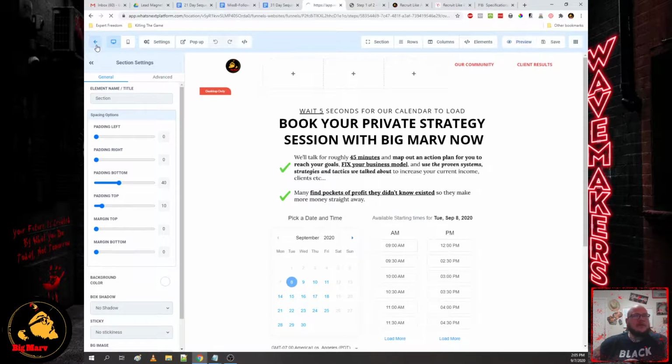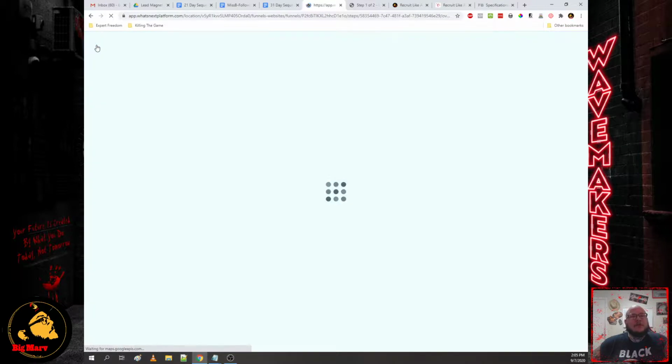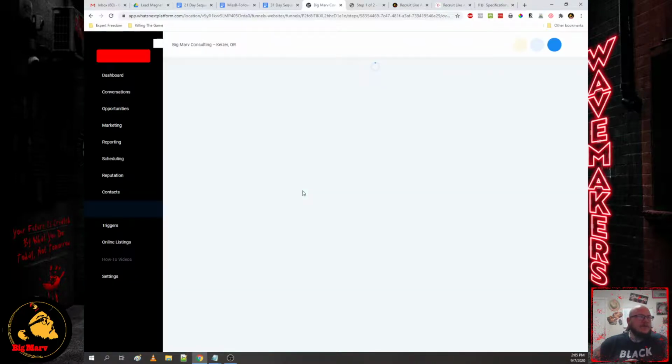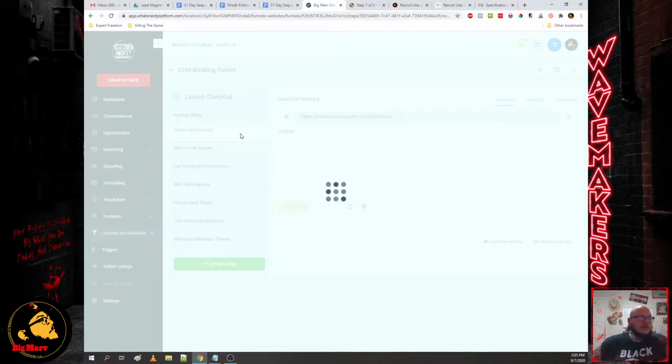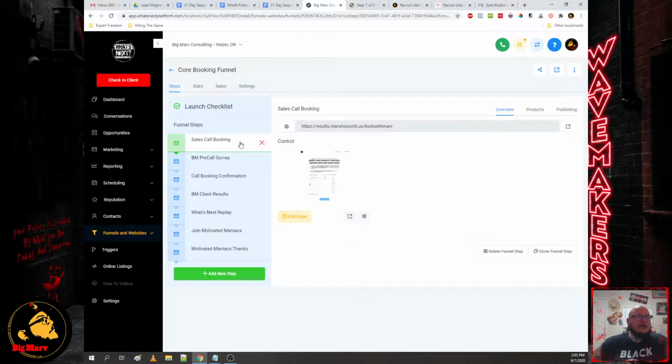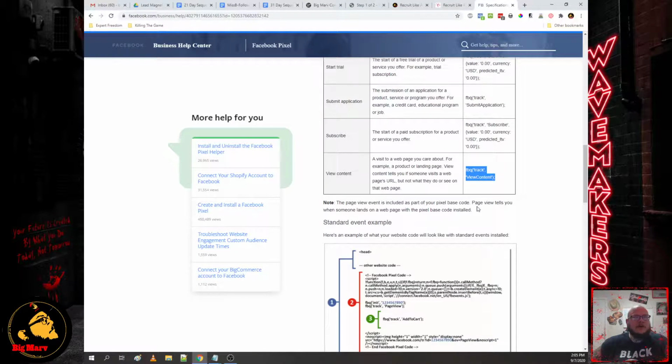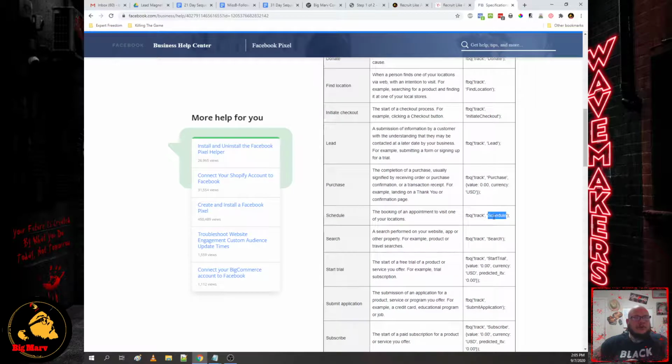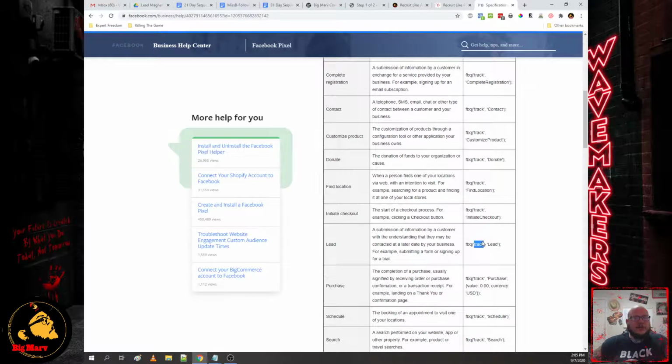Right, so now that that one's complete, you're just going to go through each step of the funnel and make sure that you set all of those pixel events based on what they're doing. So in the core booking funnel, they're going to be viewing your calendar. If they hit the survey page, that means they became a lead, they viewed content, they viewed your survey, and they've also scheduled on your calendar, right? So you would use view content, you would use schedule, and you'd use lead.